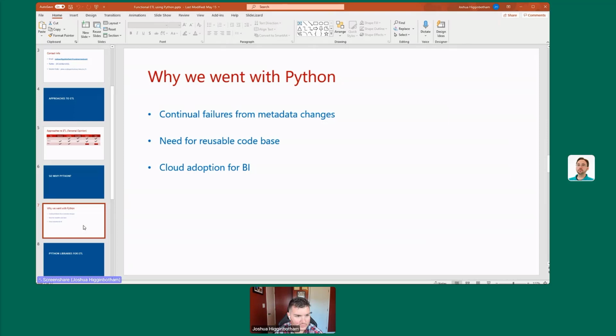We needed a reusable code base. This was big. Kind of like BIML, we needed to be able to create a template that would be a set operation and then clone it off to the side and plug in a couple of parameters. And then we're off on this new solution. And so, Python being an object-oriented programming language, this was a good use case.